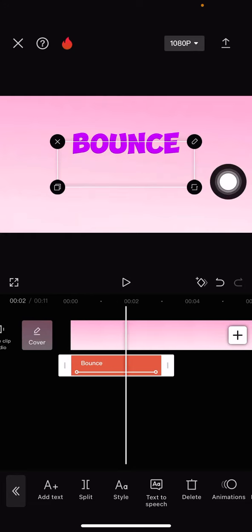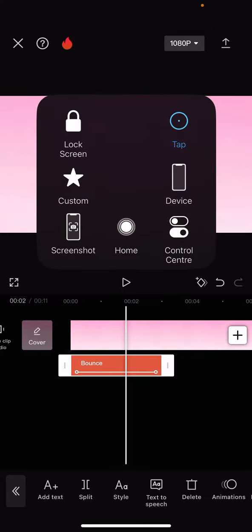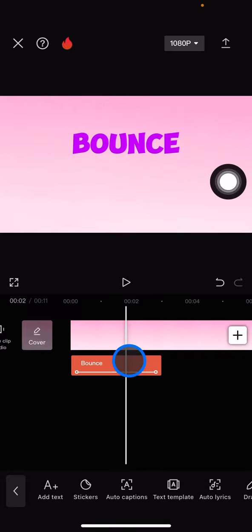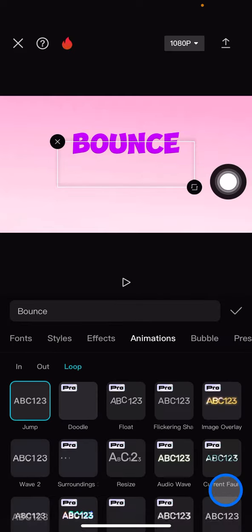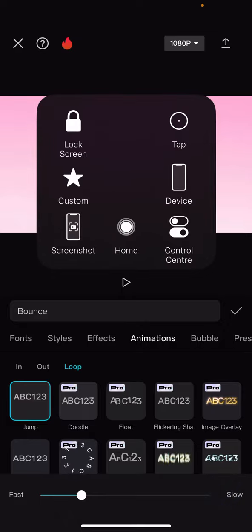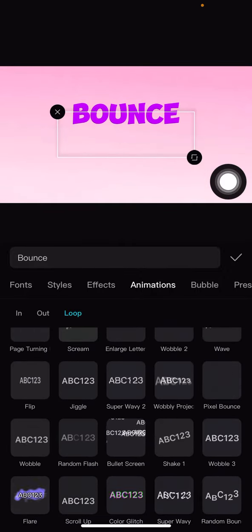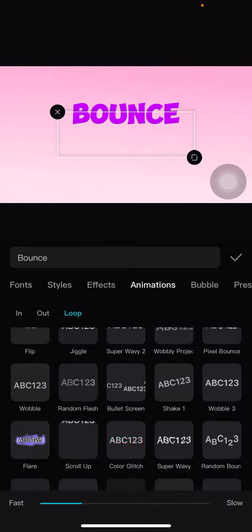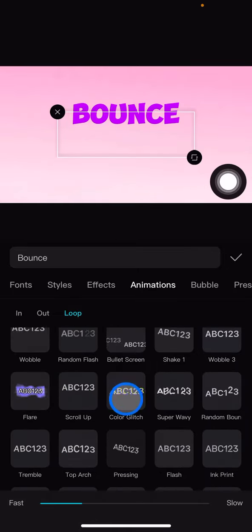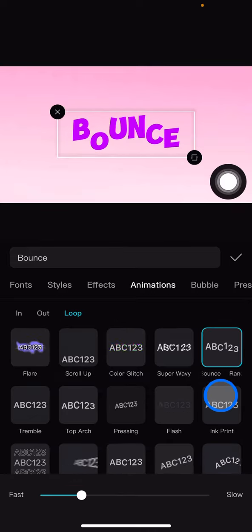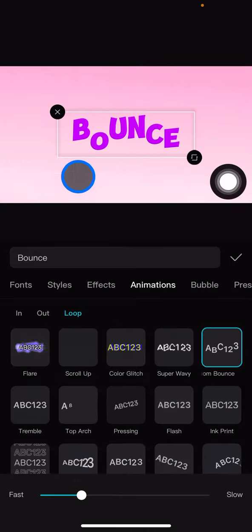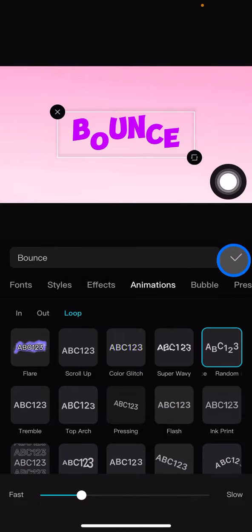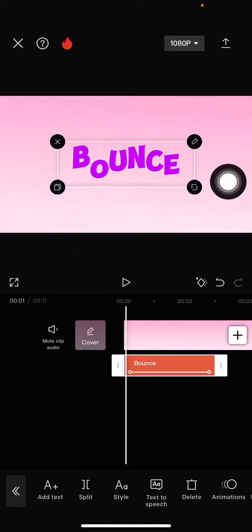Okay, the next thing is the second effect that I would like to suggest. So I would like to click the section and then click animation, stay in loop, and then scroll down. There will be, on the right side, random bounce right here. So you just need to click it and you will get a bounce for every letter in the text. You can also adjust the speed too, and then click the checklist button and here is the result.